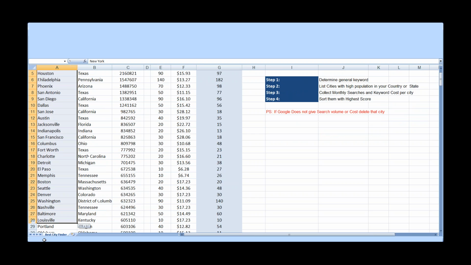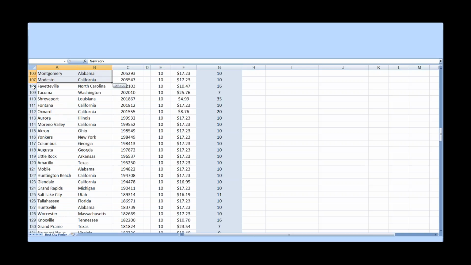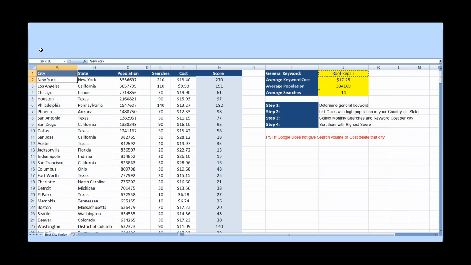Those cities are the high population cities from the States. But you can enter your own cities. It can be from a state, it can be from another country. It doesn't matter. You just look up the same city in Google Planner. Okay? And then once you have the data, the amount of searches and the cost, the score gets calculated, and then you rank them from high to low.